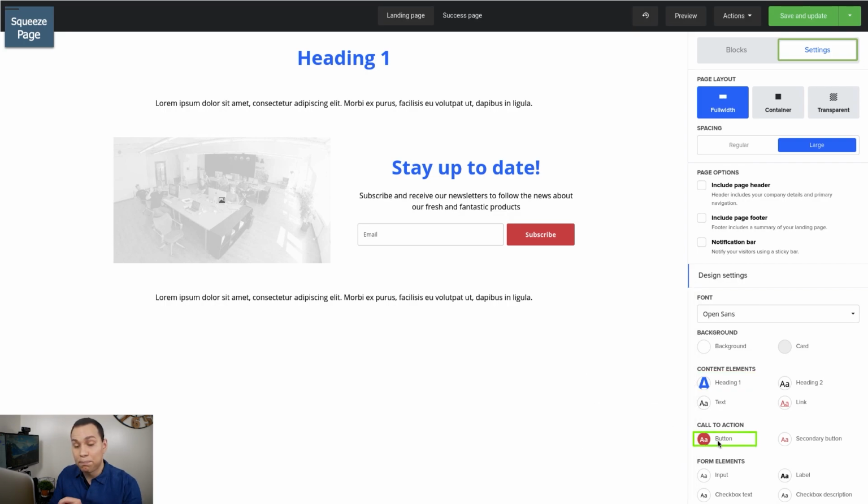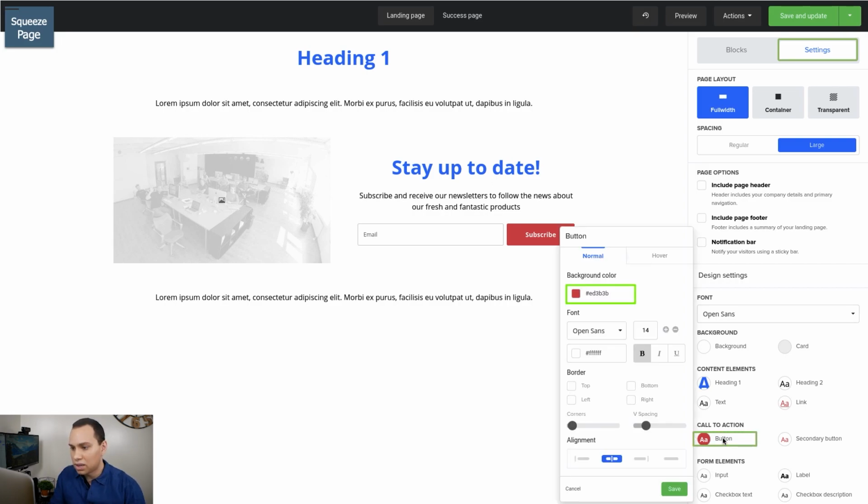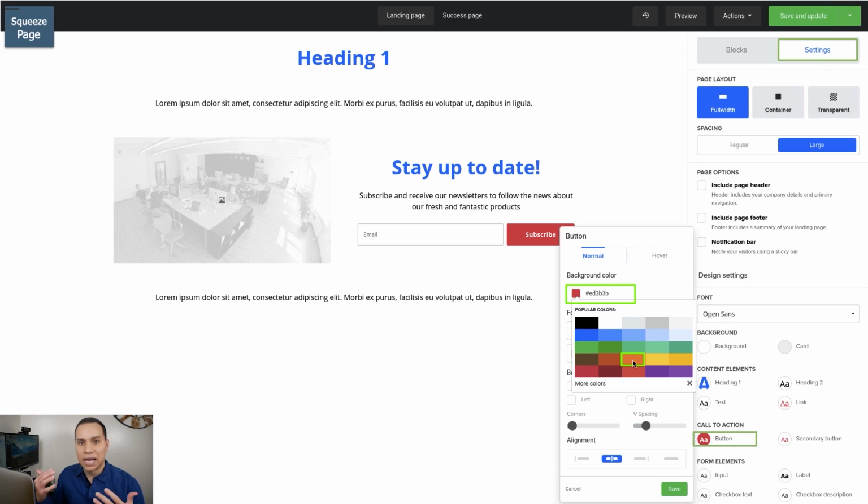So we'll go down to our button now. This is going to be the subscribe button that we're modifying. So I'll click on the button. I'm going to change the color to green or orange, and I like changing it away from red because red means stop, right? We want people to go, right? So we'll go ahead and change the button color to orange here, and then I'm actually going to change the hover color to something else in a moment.